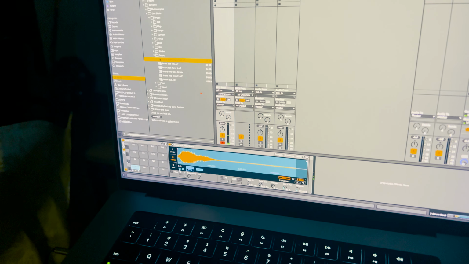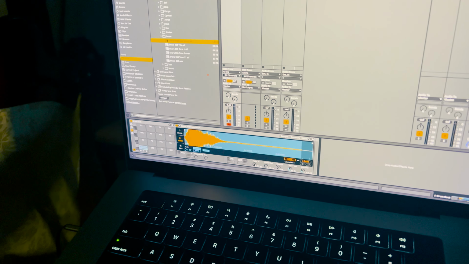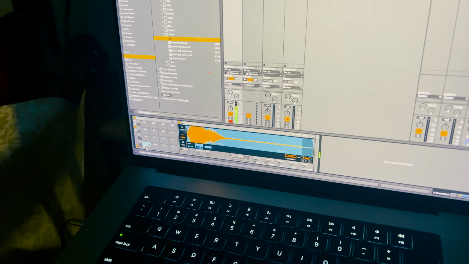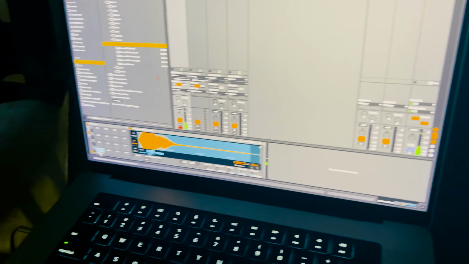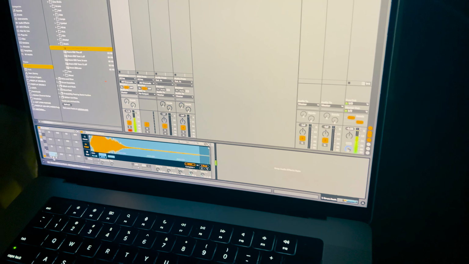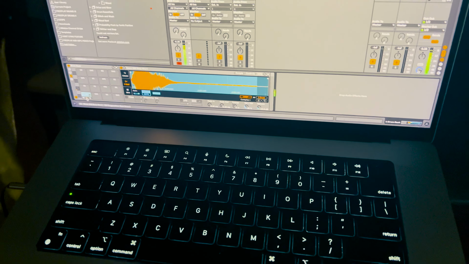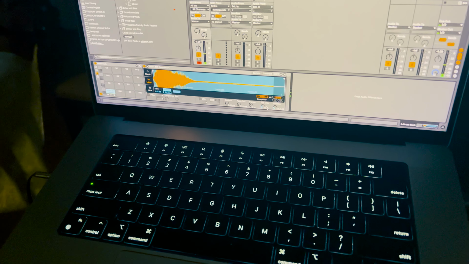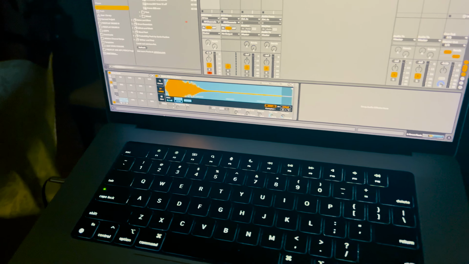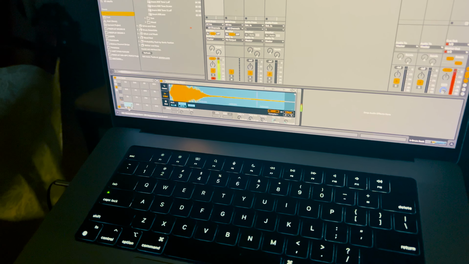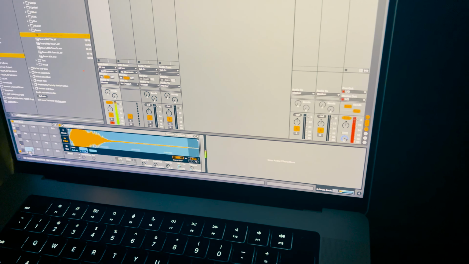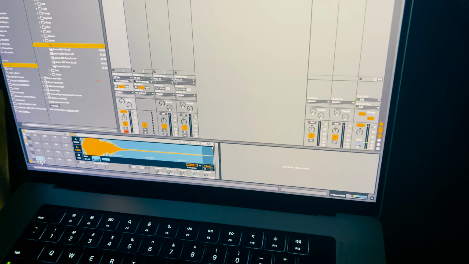You could boost the gain here. You're still not clipping. So that's similar to boosting on the ASR. The ASR is obviously still louder, but you get the point. You could turn up the velocity here. See, now you're in the red. So the ASR is able to do that without getting in the red.